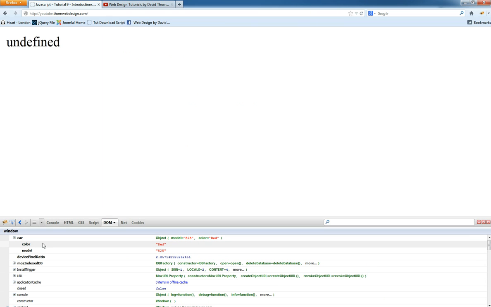So all well and good us saying car.make, we're kind of declaring it, but it's not been initialized with a value. Therefore JavaScript or the browser has not recognized that it's there. Why should it use up memory for something that just doesn't matter?